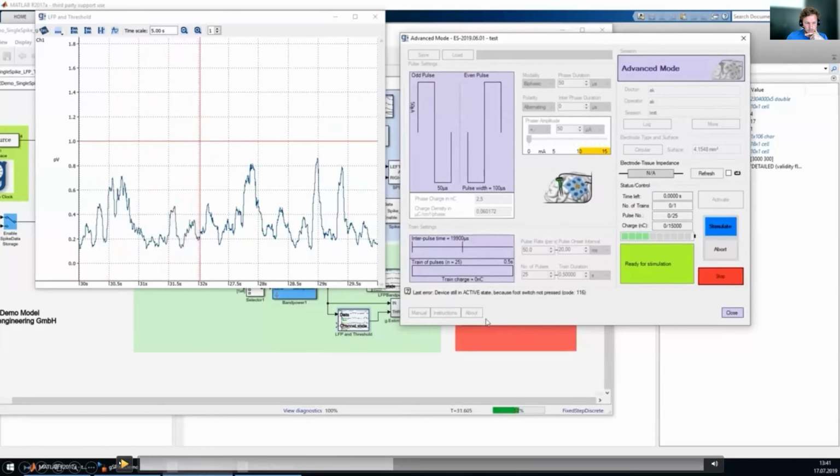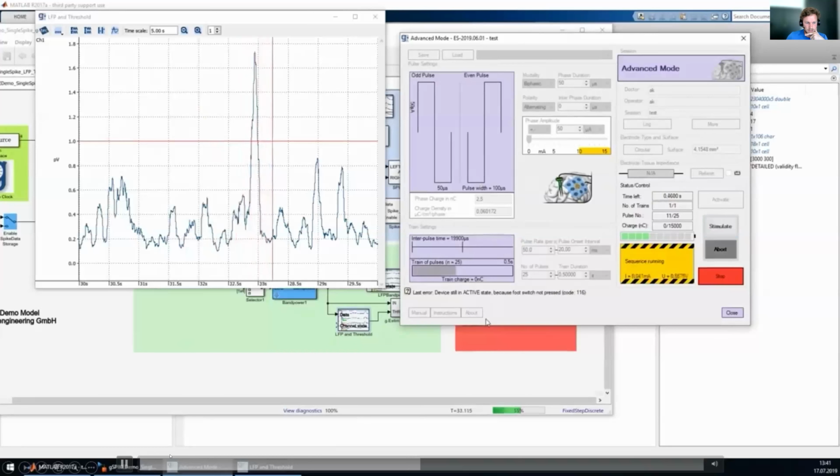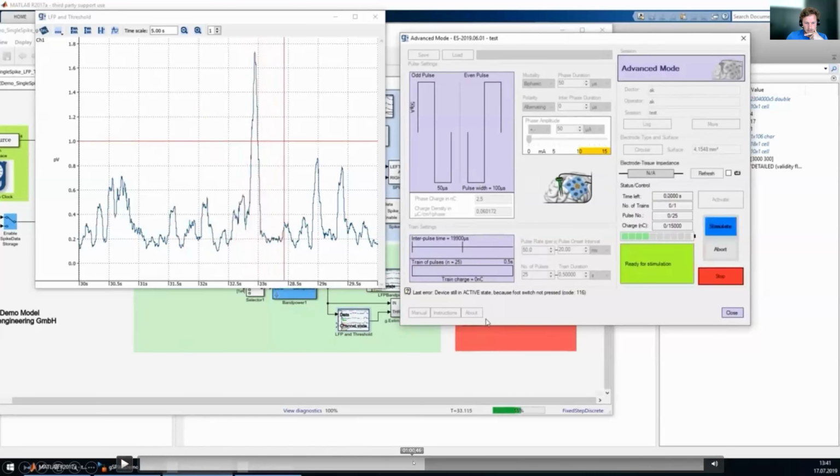This is now played back a little bit slower to keep track. But now you will see that the power overshoots, and immediately when this threshold is exceeded, you have to watch this here, the stimulation is initiated, okay? Right, so here sequence running means stimulator is active. Good, so this is a typical example for a closed loop stimulation.